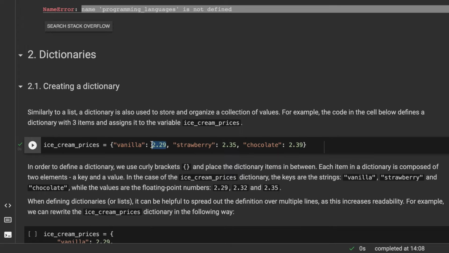What is important with dictionaries? There can be only one specific key in a dictionary. So if I try to add another vanilla key here and add some other price here, Python will actually accept this, but what Python will do in the background is just remember the last possible key value pair. So it will forget this thing.